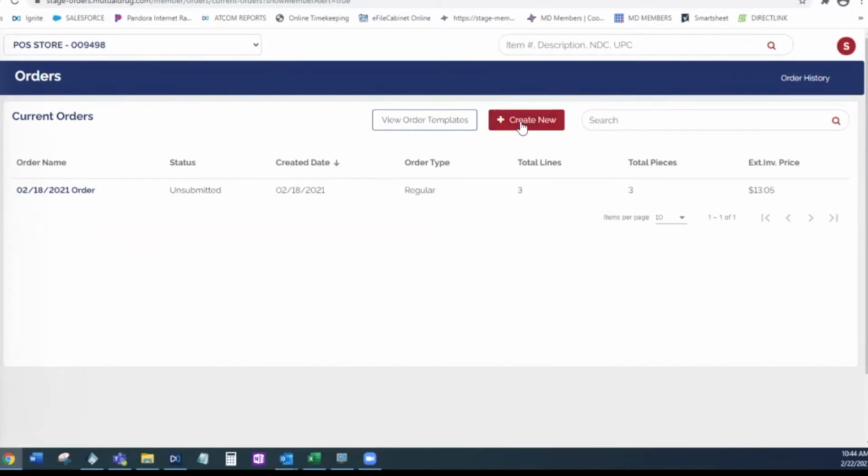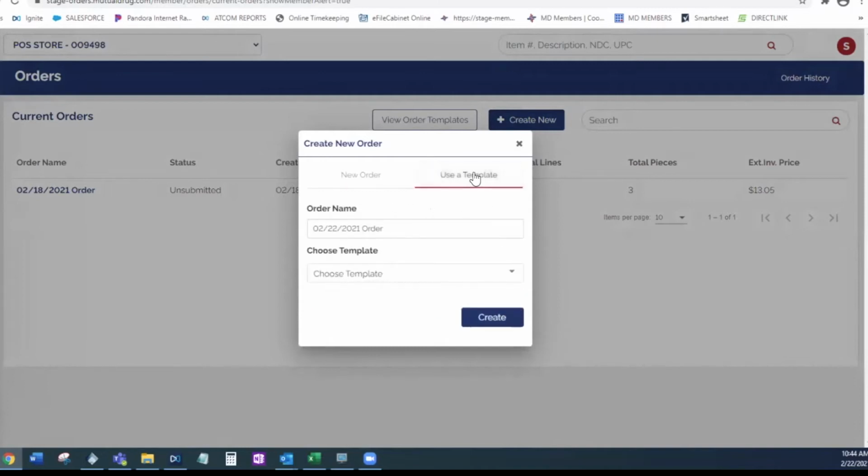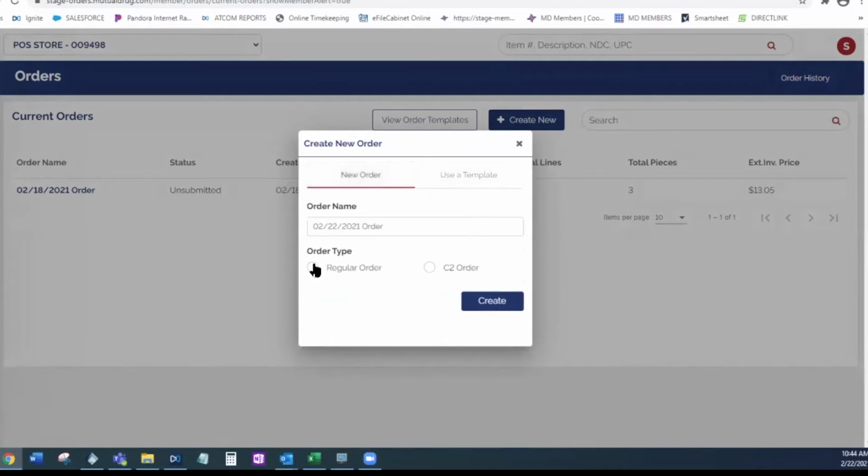You can create a new order. You can choose regular order or C2 order. If you have already created a template, you can select a template. So I will create a regular order. This is where you can name it whatever you would like.